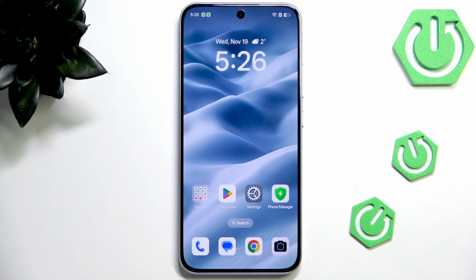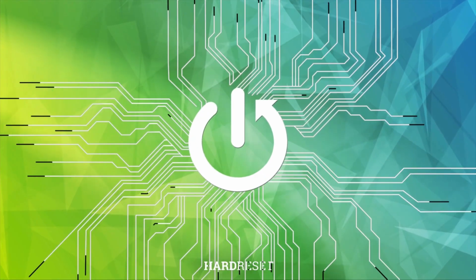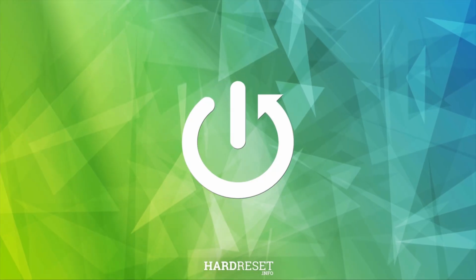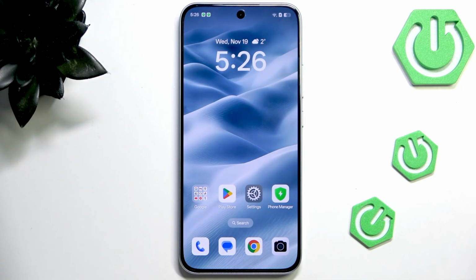Hi everyone, in front of me I've got OPPO A6 Pro and let me share with you how to clear storage or free up storage without the need to remove apps. So I highly recommend to start with removing cache.